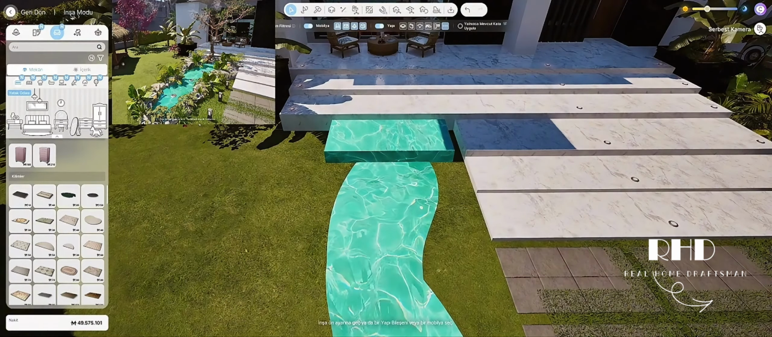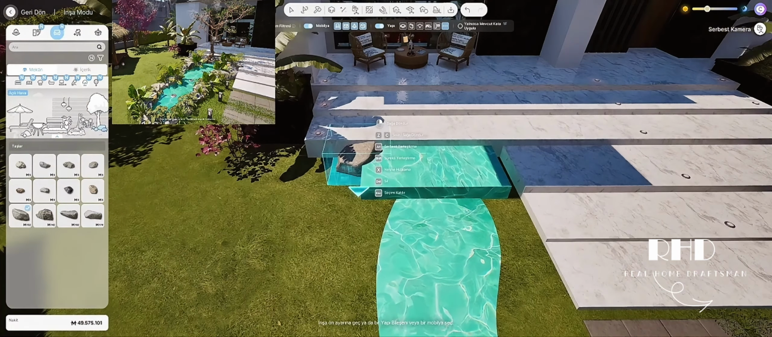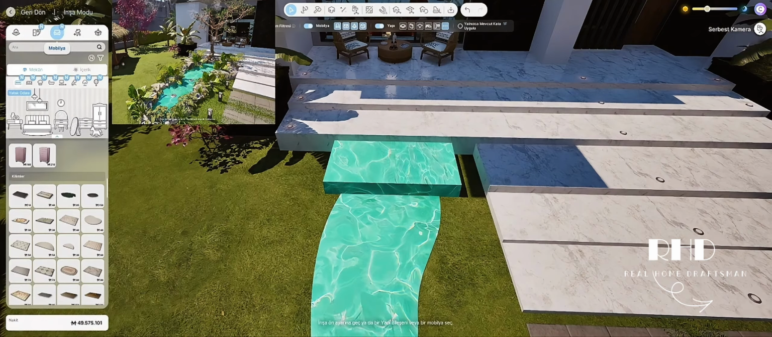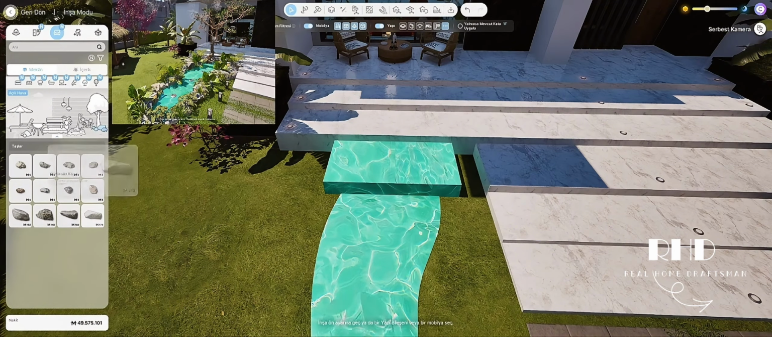What have we used in our reference image? There's a tree there. Now I'm in the furniture section again. I'm coming to the outdoor section, stones. I'm in the furniture section without going onto the platform. I'm coming to the outdoor section. Stone. I will prefer large stones here to give a source image effect.